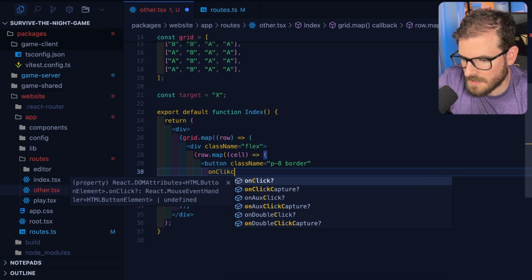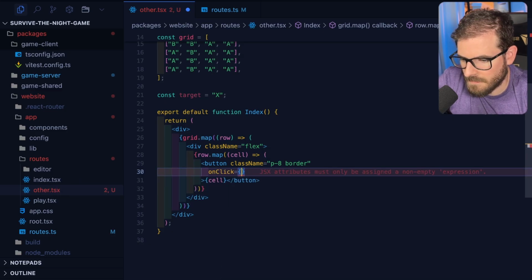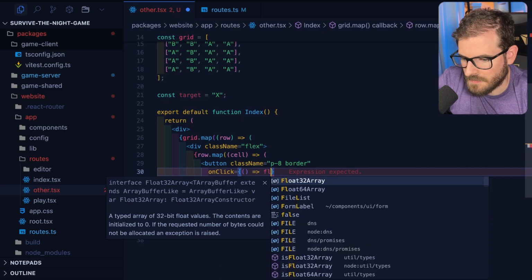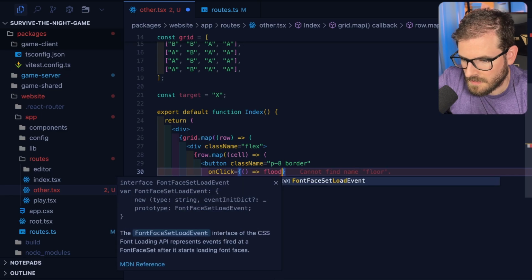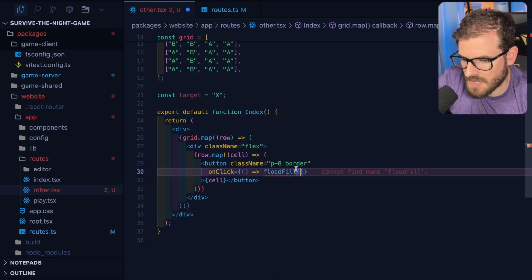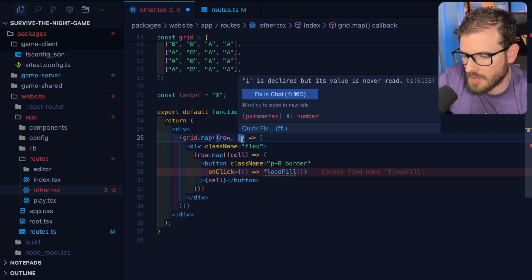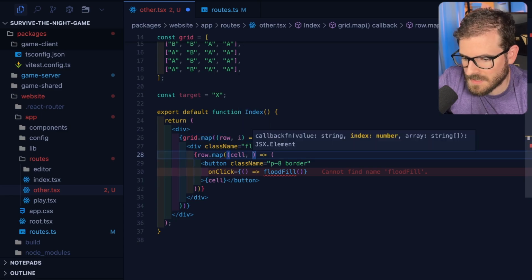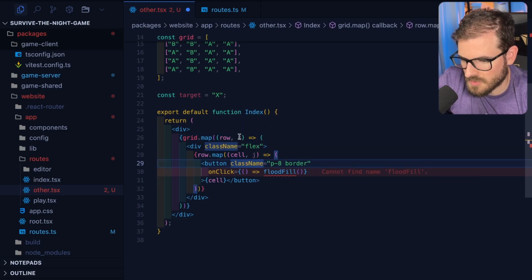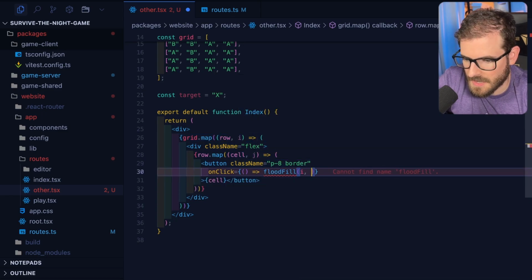But I'm going to say onClick, and then we're going to call a method. I'm going to say floodFill. And then we do want to keep track of the actual starting point, like I mentioned in that diagram. So we should probably have the I, and that's going to be the row, and then the cell we could say J. I like using I and J. You could have used Y and X if you wanted to, but I'm going to say I, J.